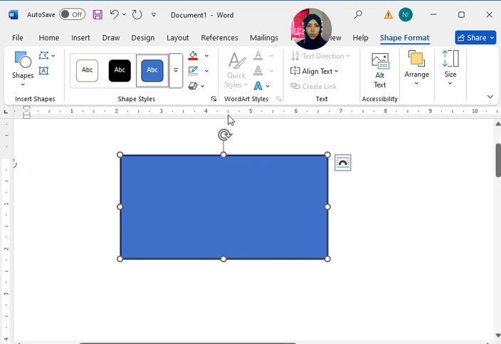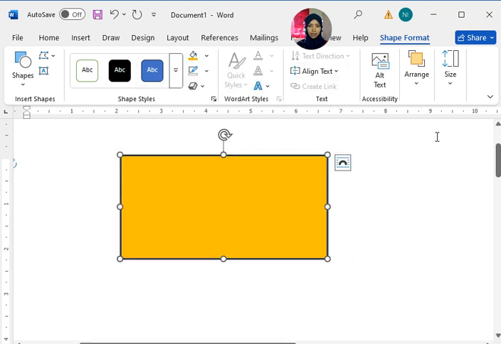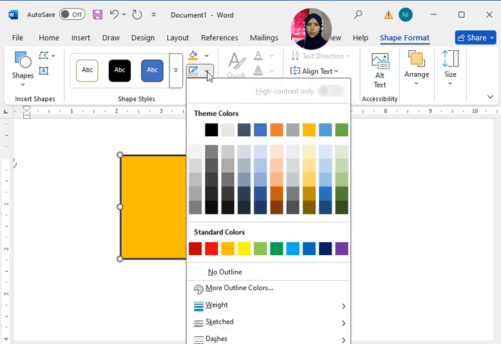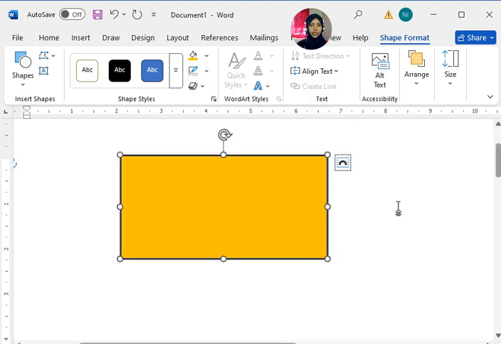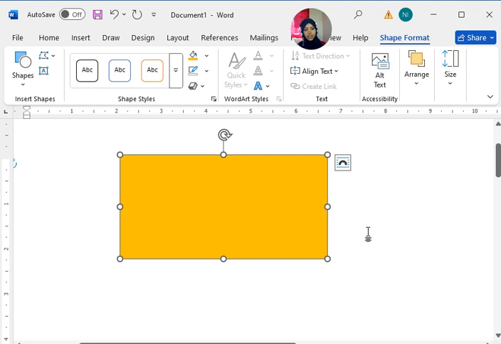The next thing I want to show you is how you can play with the coloring of this one to format it. For example, this color I've chosen. Then if you want to remove the outline, the borders, you can remove them. Click on the shape itself and then go to no outline.